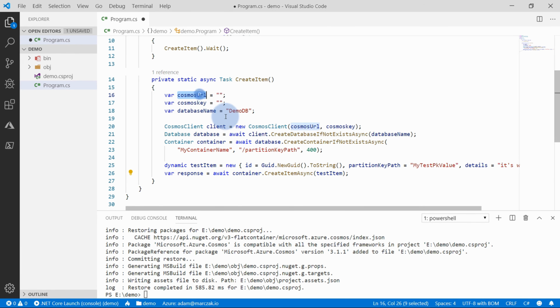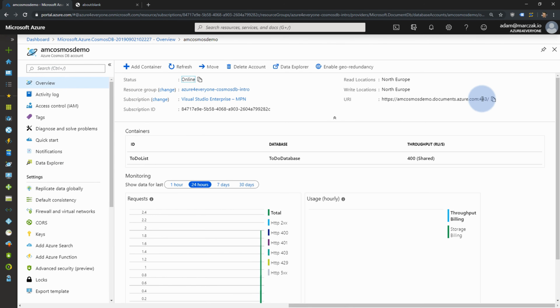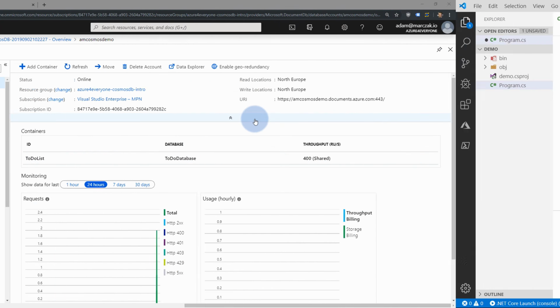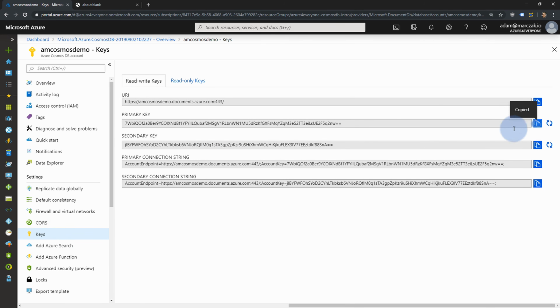So what we need to provide is the Cosmos URL. First of all, let's go back to the overview. Let's copy the URI of the database here. And we need to copy the key. So we go to the keys blade and copy primary key.